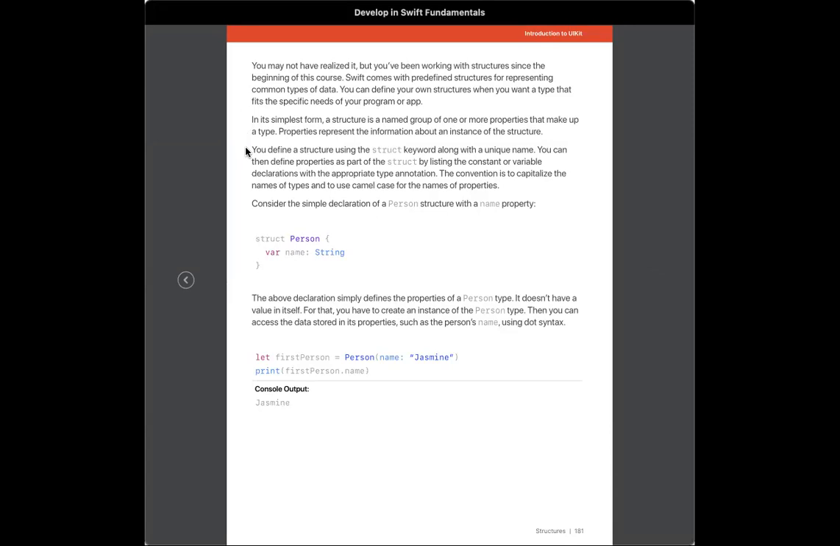You define a structure using the struct keyword along with a unique name. You can then define properties as part of the structure by listing the constant or variable declarations with the appropriate type annotation. The convention is to capitalize the names of types and to use camel case for the names of properties. Consider the simple declaration of a Person structure with a name property.